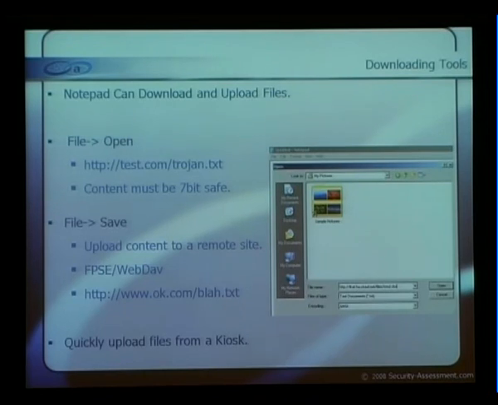But what about uploading content? Let's say you break into a kiosk and you're browsing around and you find creditcards.txt or creditcards.log or money transaction or something juicy. And you're like, ooh, this is a really big log file. I want this back at my home server. You go File, Save, and you save it to your remote website. And Windows will use FPSC and WebDAV and try and upload that file to a remote resource. So you can upload and download content using Notepad. Who would have thought?